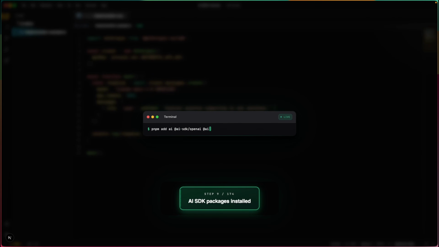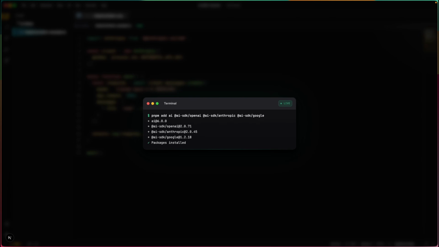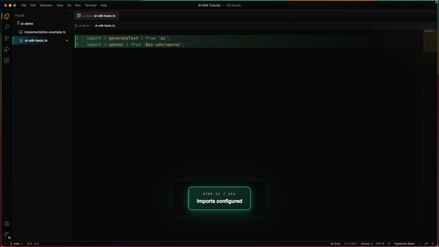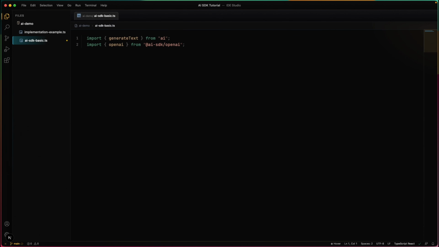First, let's install the AI SDK along with the provider packages we need. Then we'll create a new file called AI SDK basic.ts. And within that file, we'll import the generateText from AI and the provider separately. Now notice the separation here. This is a key design decision, and that's going to help us so much when we want to switch providers.